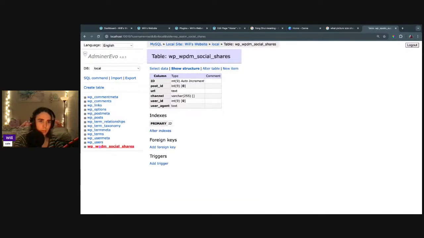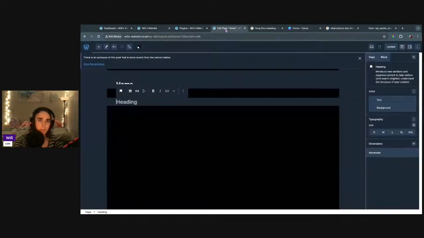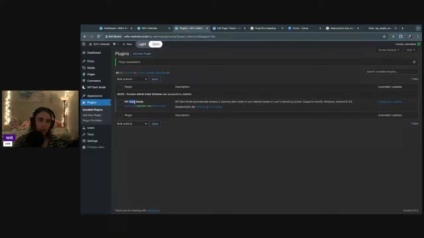What is this? Dark mode social shares. So dark mode, is that putting stuff in our database? Huh. That's all right. They're helping us at the same time. So that's nice. And the other one didn't store things in the database, so that's clean.